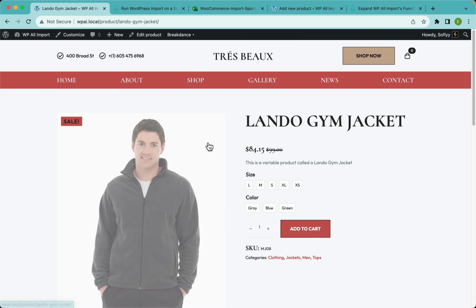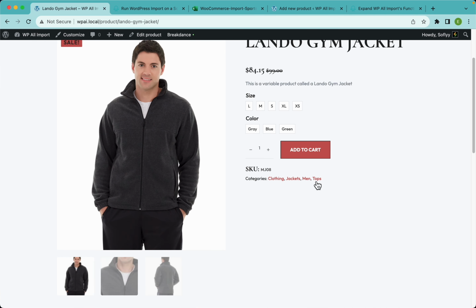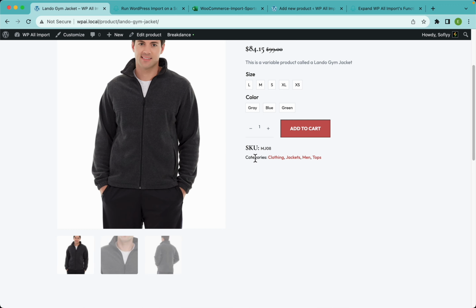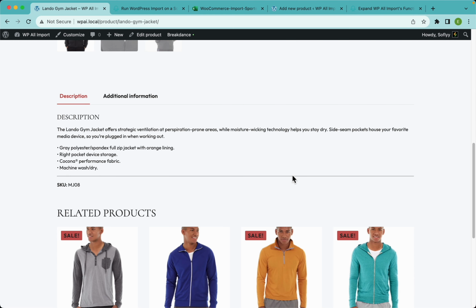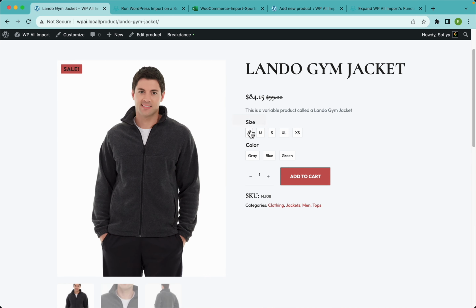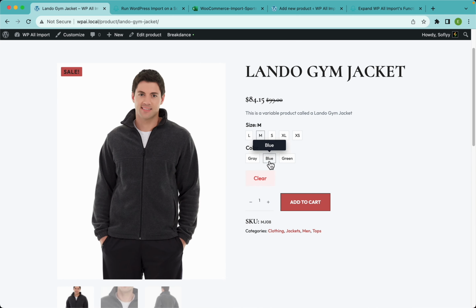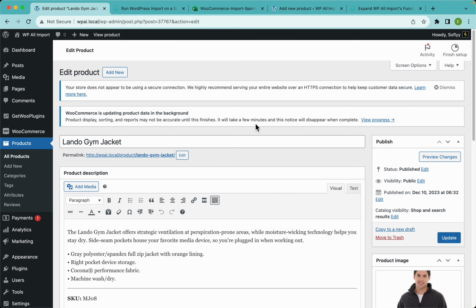Let's open this product up. We have our title. The prices are good. This is the short description. We have here some variations, the SKU, the categories, the images are here. We have this description on the way we set it up with the SKU here. On the additional information tab, we have our attributes. And let's select a variation, and you can see that the image changes its color. So that's great.